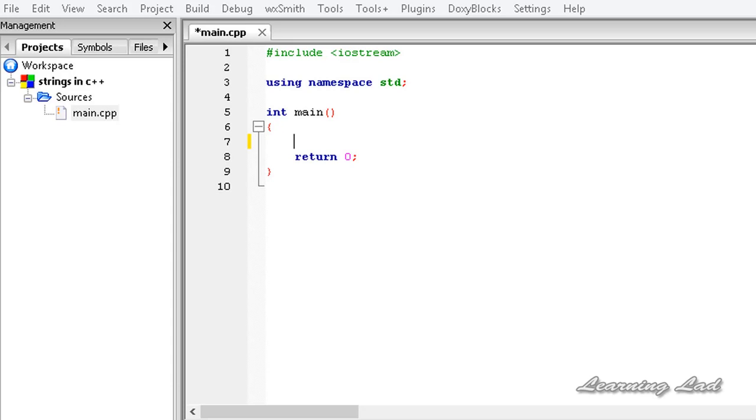So in this tutorial we're going to learn about the strings in C++. Now you know that a string is nothing but the collection of characters which are terminated with a null character. In C we were using the header file called string.h in our program, and we were declaring the character arrays to store the strings.